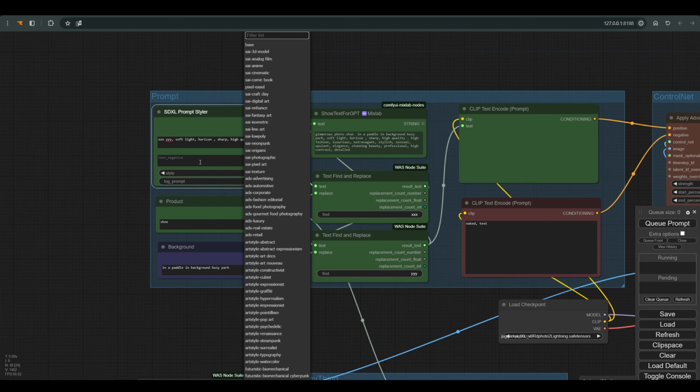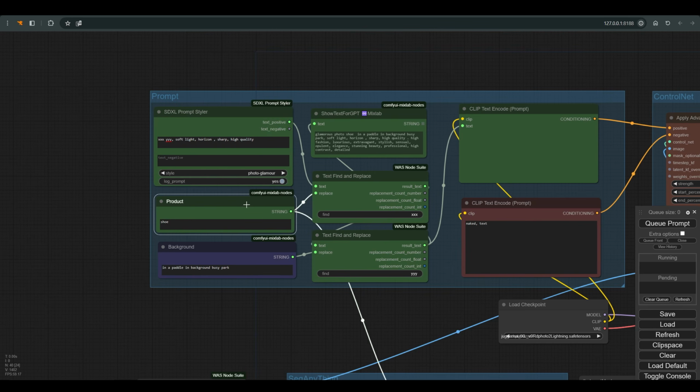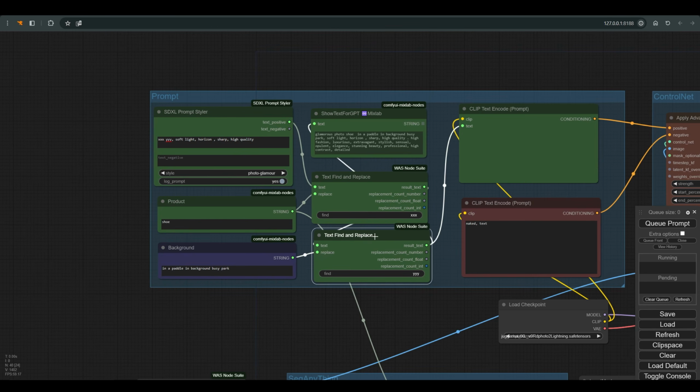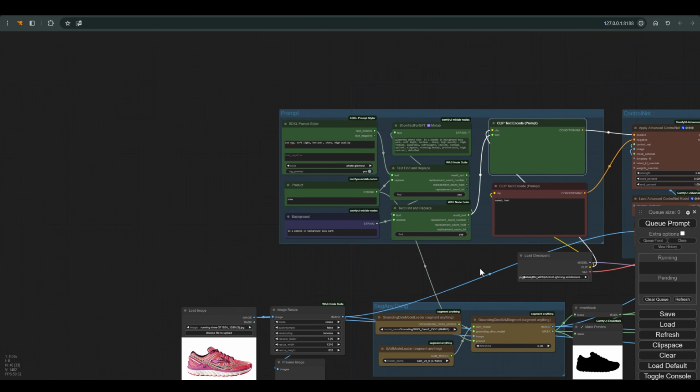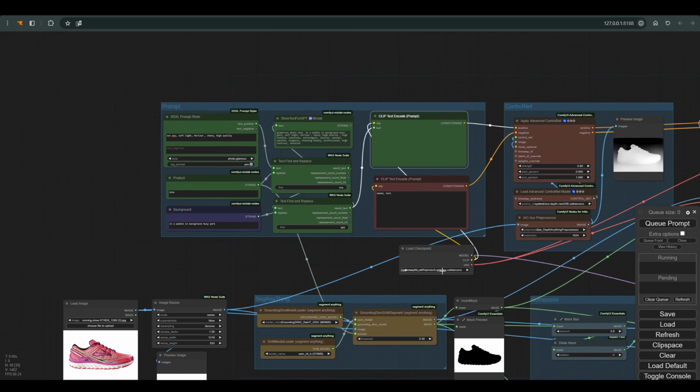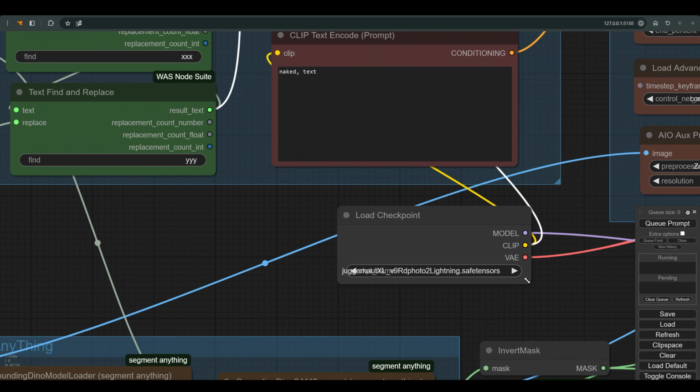I work with the prompt styler. We may want to combine different styles in the future, and to make it convenient to change the prompt according to the product and the desired background, I have created here two input texts for the product and the background that, with the help of the find and replace node, will be combined with the required style. You can see here the finished prompt that was sent to CLIP Text Encode.